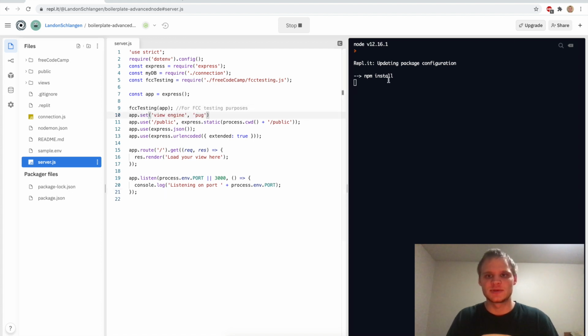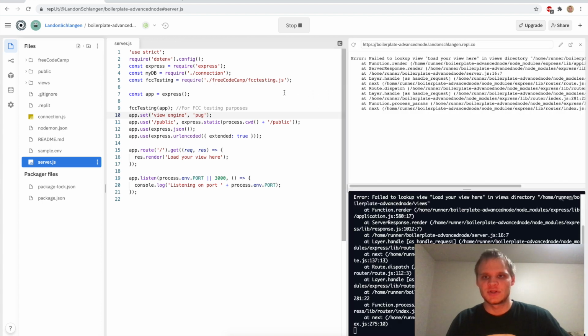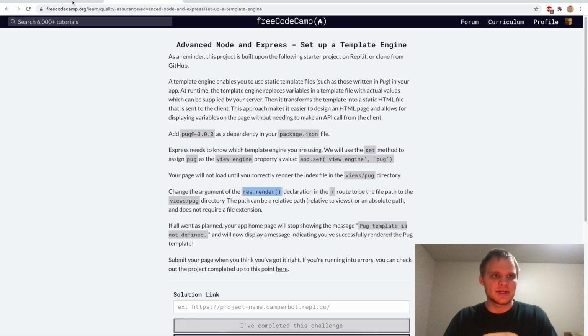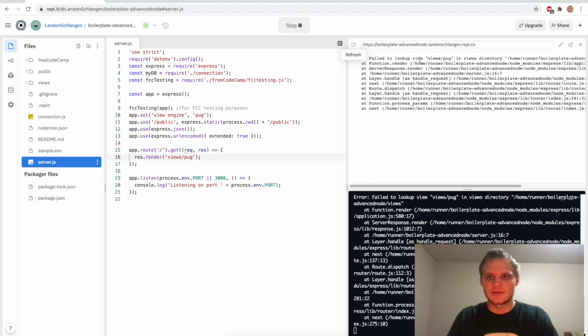It takes a little bit to install the packages. It is really taking a while to install our packages and run this. And it failed to look up view. Load your view here. Okay, so we need to do res.render. Oh, and then views pug. So we'll go views/pug here and refresh it or stop and start it. And it still can't find it.